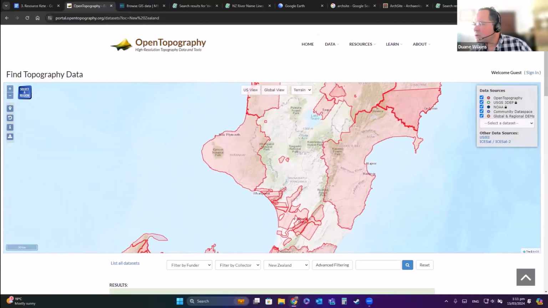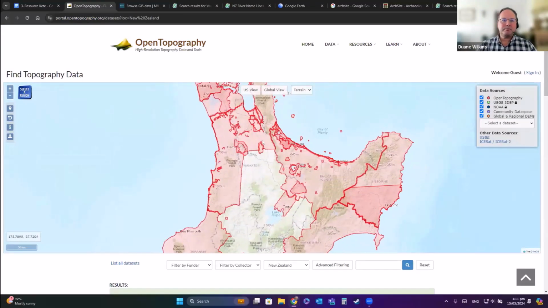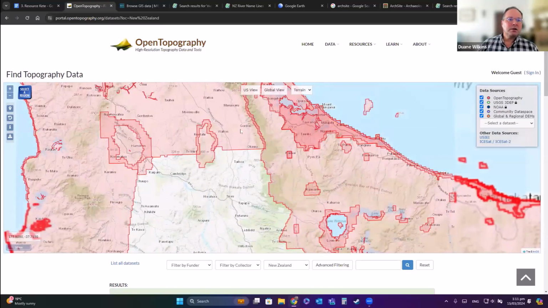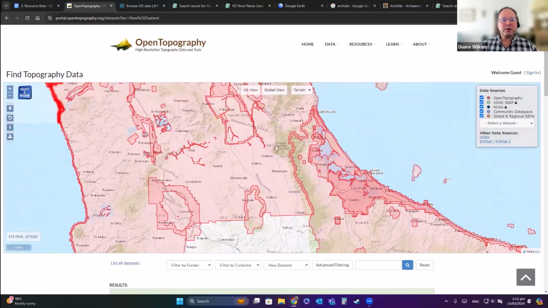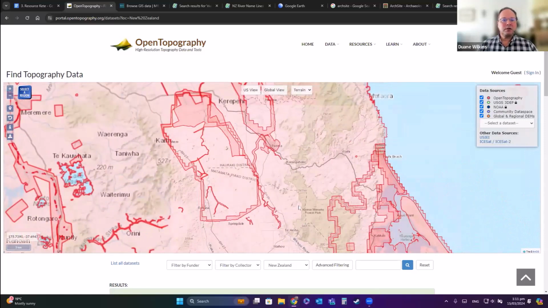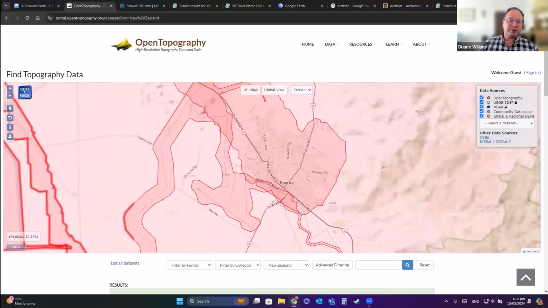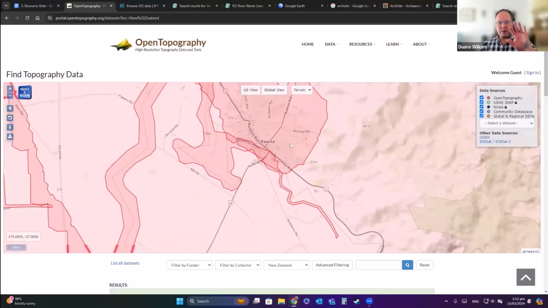Let's have a look, and let's go somewhere else. Where are we looking here? Find a spot. I think I saw Paeroa. Let's have a look at Paeroa. So we come down. Where is Paeroa? Somewhere in here. There we go. So we zoom down here and we can see that Paeroa has 2 shades of red.